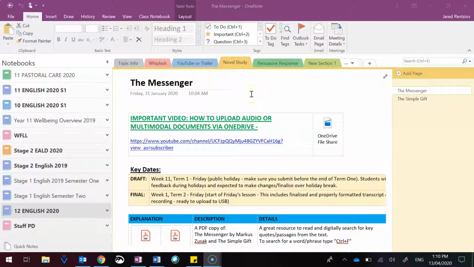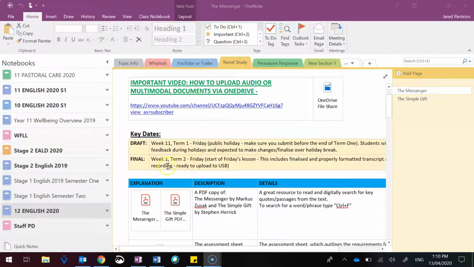The first thing that I want to point out is the following, that once again, the final is due at the end of week 1, term 2, Friday at the start of the lesson, as we plan to begin our persuasive analysis and the next task in that lesson.